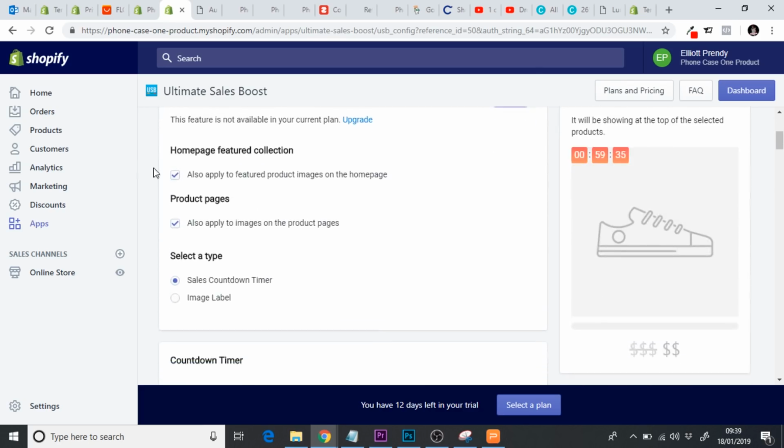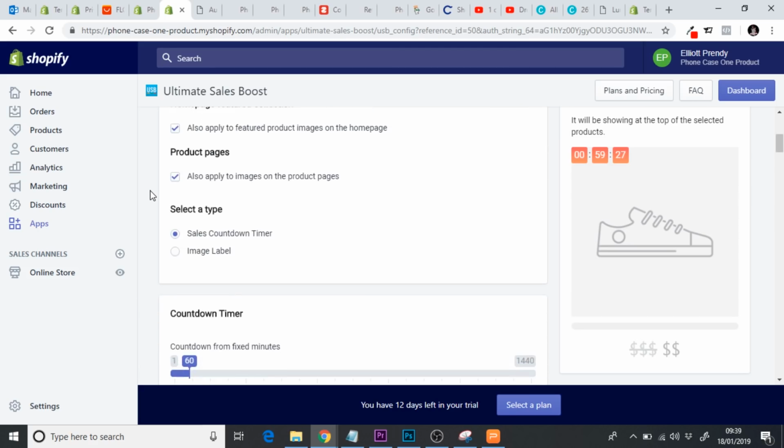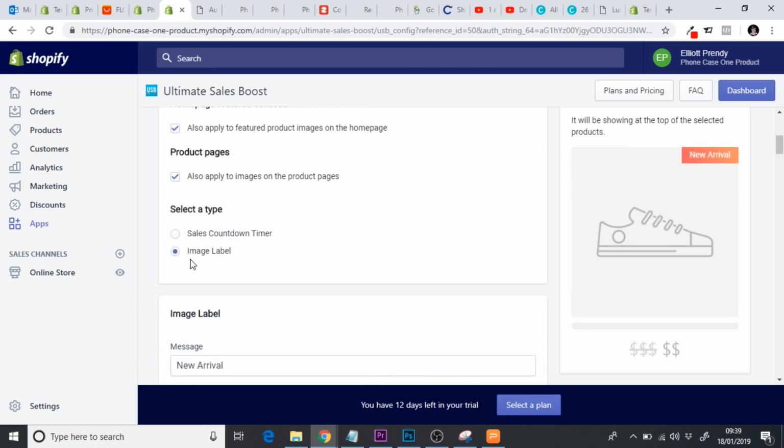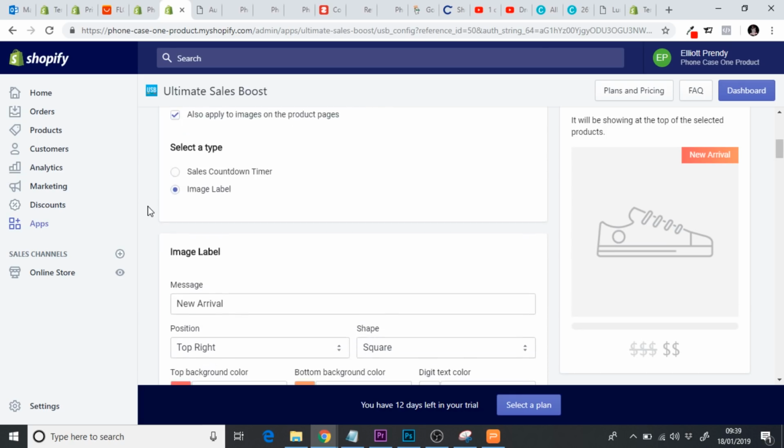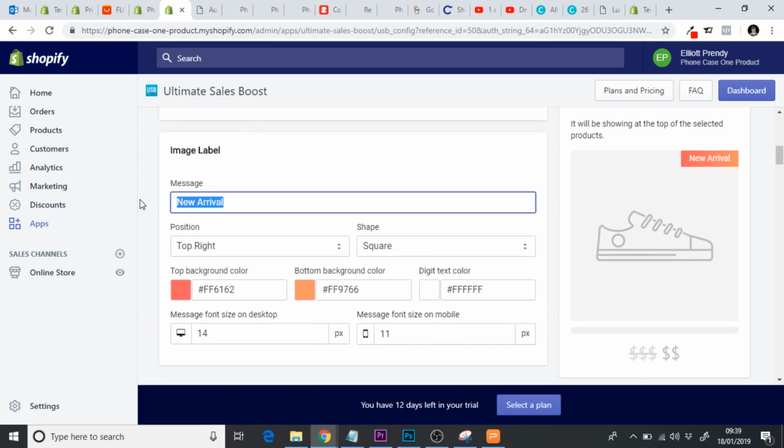Next up, you can say where you want this to apply. We can have it on the featured product on the homepage, but we don't have anything on our homepage, so you can leave that ticked or unticked. It doesn't really matter. And then you can have it as a sales countdown timer or image label. I really like the image label, so I think I'm going to do it as that. And then also apply to product pages. Of course, we definitely want that ticked. Now we're just going to change this new arrival to ends soon.